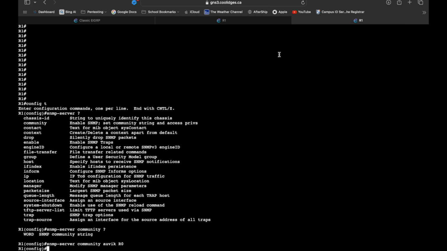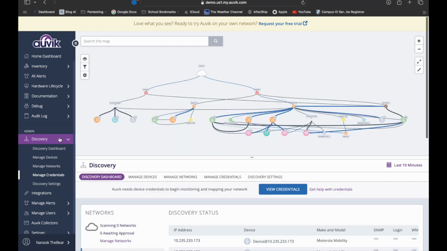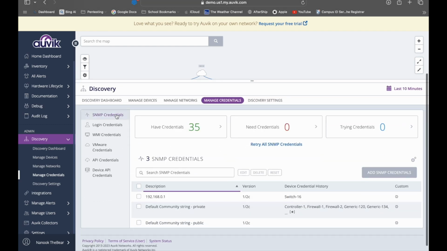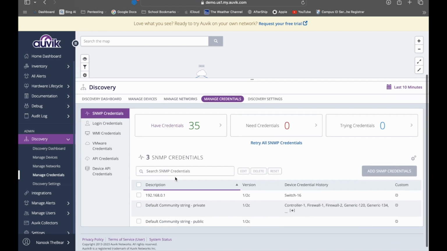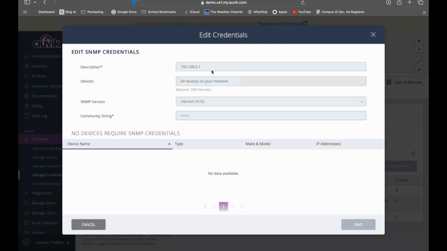And now inside our Auvik dashboard, we're going to go to discovery in our admin panel, and then we're going to go to manage credentials. And here we're going to manage our SNMP credentials. So because this is just a demo, I'm not able to click add SNMP credentials, but essentially this is what your screen would look like. You would have this, and then you basically give your description, the SNMP version, which is, we'll just go with 2C, I think that's the default. And then we're going to use the community string we just set up, which was Auvik.